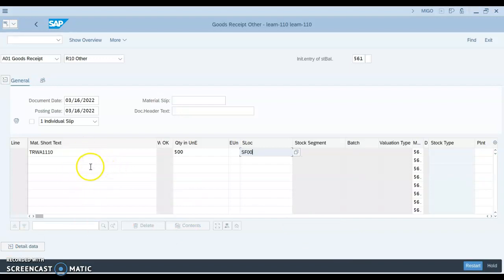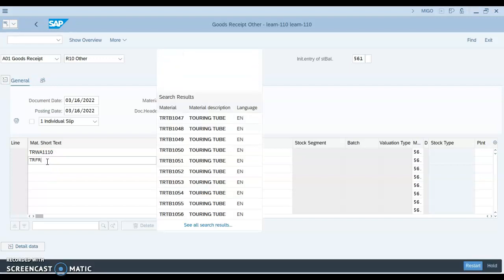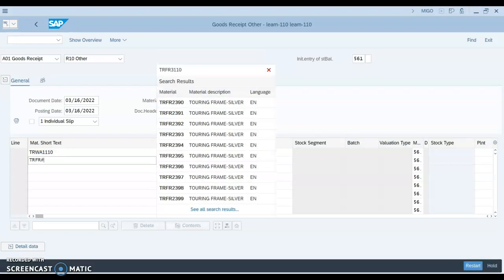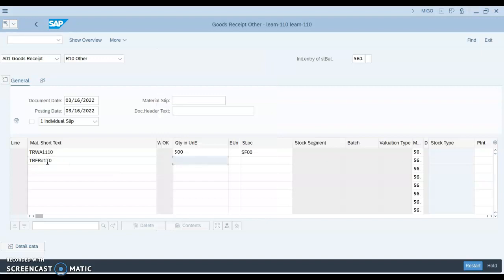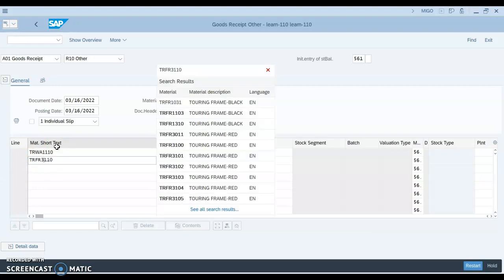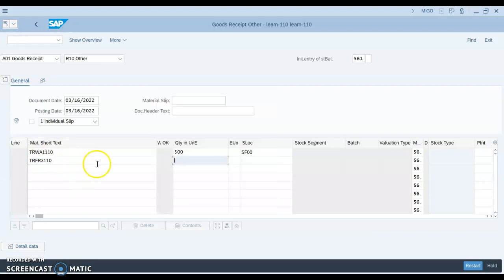And then we enter in TRFR3110. Oops. Mistake there. TRFR3110. And I need 500 of those, and that's stored in the raw materials warehouse.